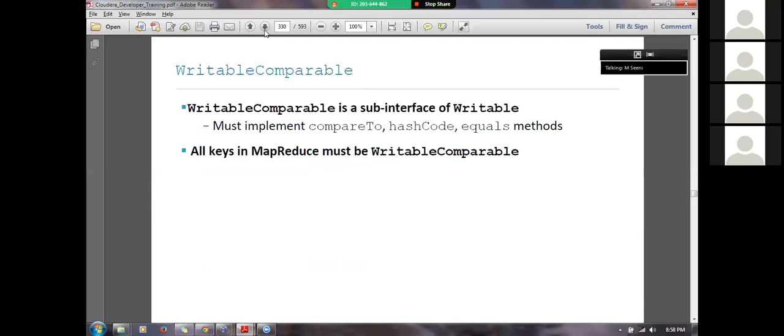WritableComparable is a subinterface of Writable, and it must implement the compareTo, hashCode, and equals methods. It must implement this, and all keys in MapReduce must be WritableComparable. So this is a must. All keys in MapReduce must be WritableComparable, or it has to be of the WritableComparable interface.